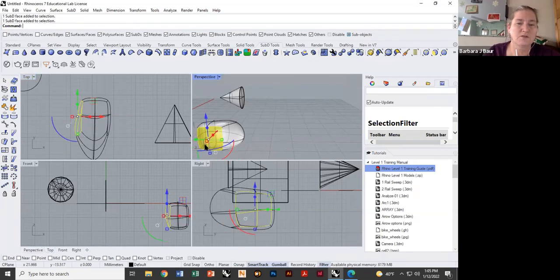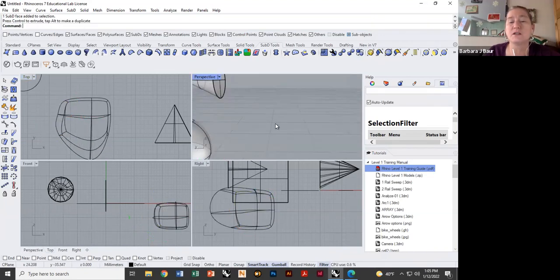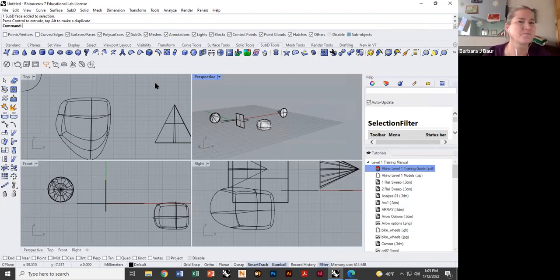Here we go, let's get all four of these ways that you can change around a sub-D object. And then you can actually create mesh with this. You can go back and forth between regular Rhino objects and subdivision surface objects.